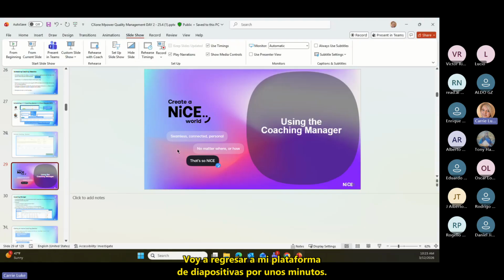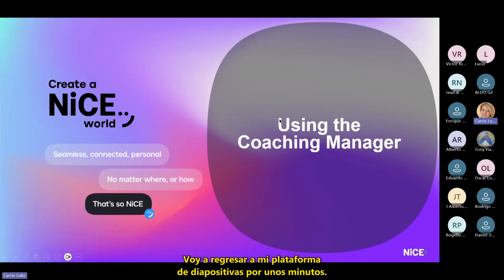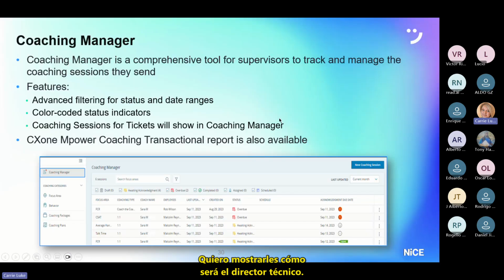I'm going to jump back to my slide deck for just a few minutes. I want to show you what the coaching manager will look like. This is where you're going to see the status of all the coaching sessions you have sent out. You're going to be able to see the focus area, the coaching type, so is it a one-on-one, a group, or coach the coach? The coach's name, the employee or employees it was sent to, when it was last updated, when it was created on, and then the status.